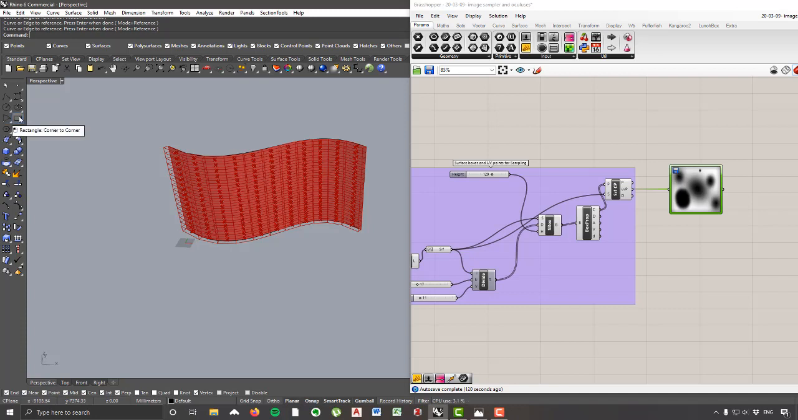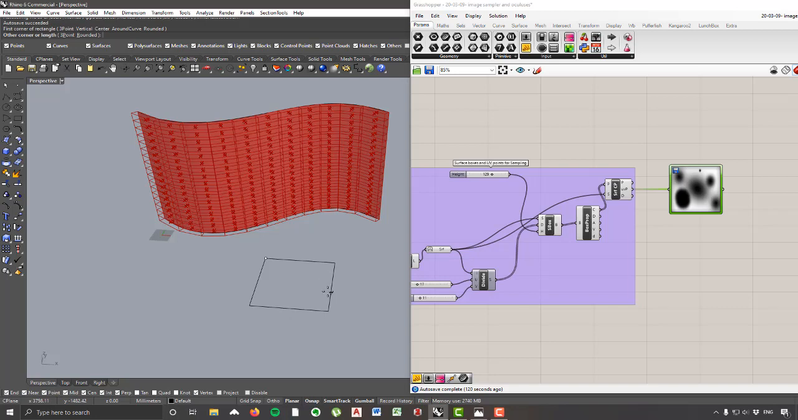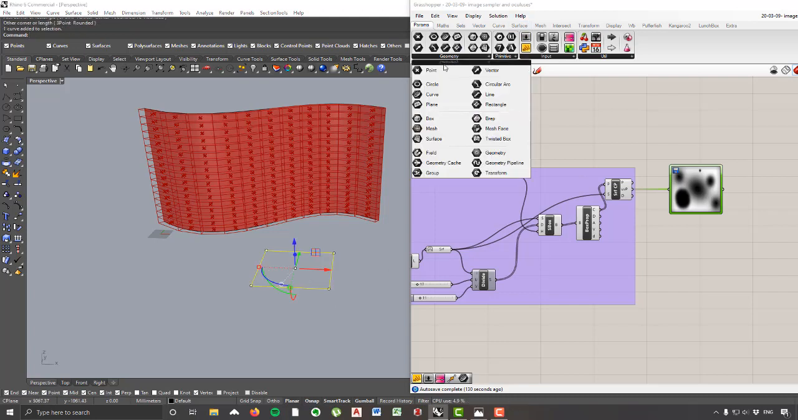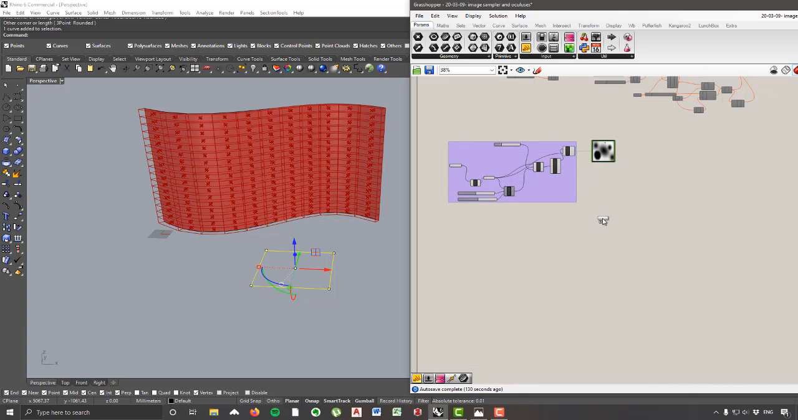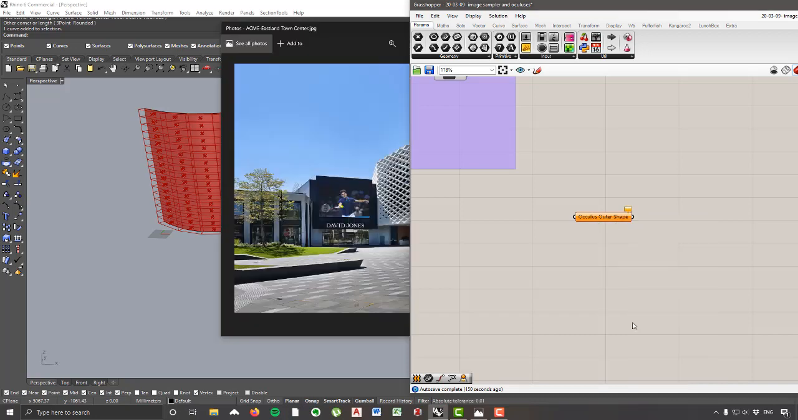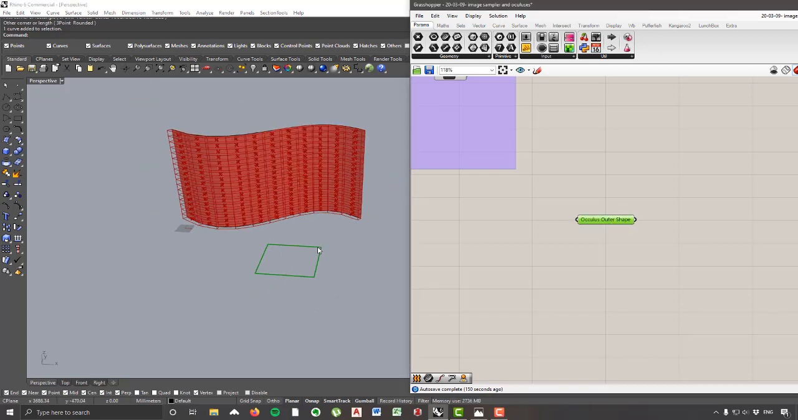So I'll click the rectangle tool here. You can also just type rectangle, and I'll just drag out a rectangle like so. I'm holding shift to make sure it's a square. And then I'm going to reference this rectangle in Grasshopper. So I'll select it. I'll go to params, geometry, curve. I'll right click this parameter input and rename it to, let's call it, Oculus outer shape. You'll see why it's outer in a second. And then we'll go set one curve. So it's referenced because it turns green.